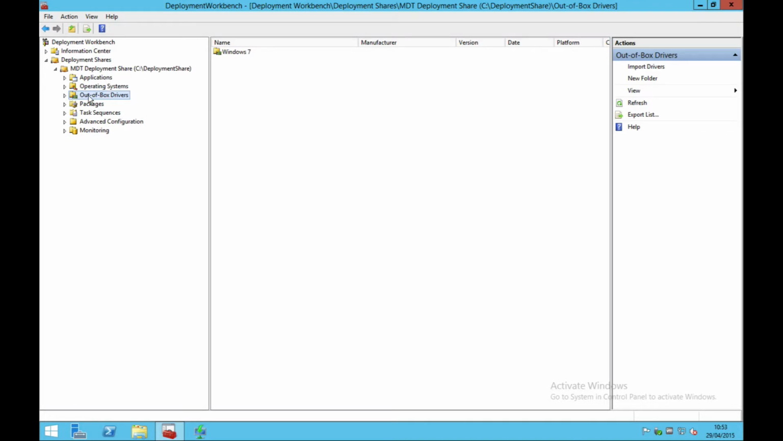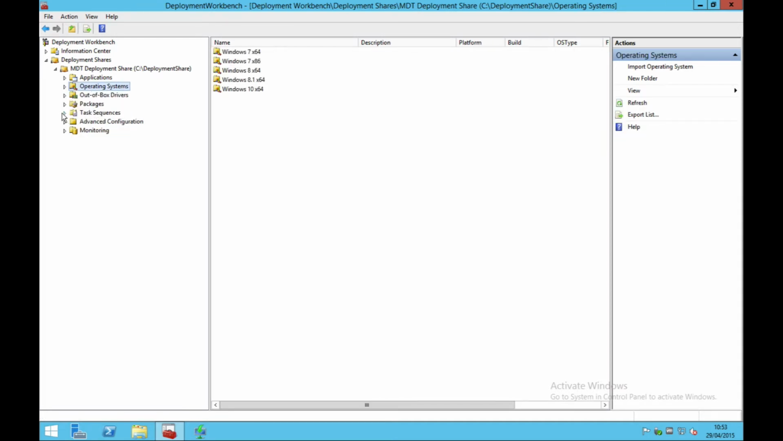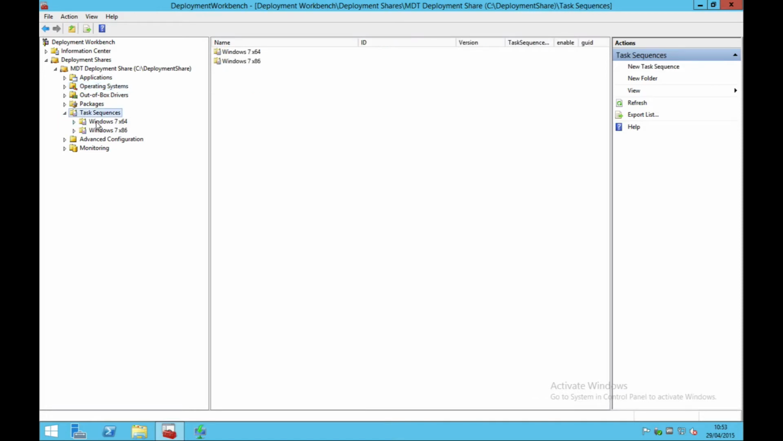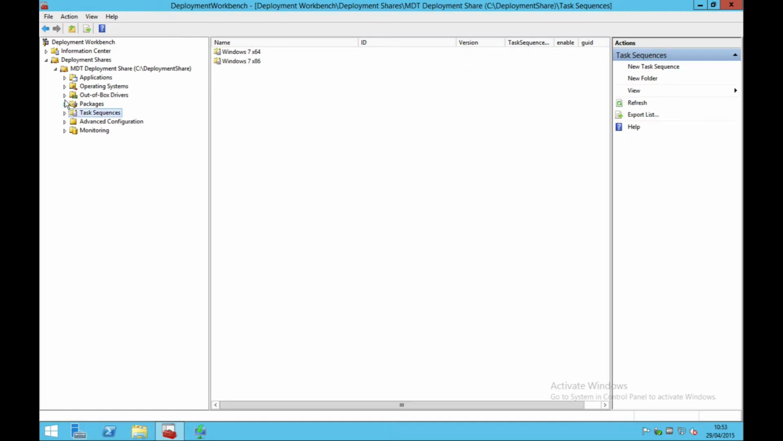Previously, we imported some operating systems. Expand that, and you can see I've got Windows 7. I put them into folders just to keep it tidy: Windows 7 x64, Windows 7 x86. We also created some task sequences so that we could deploy those once booted into WDS, restoring the relevant operating system to different hardware.